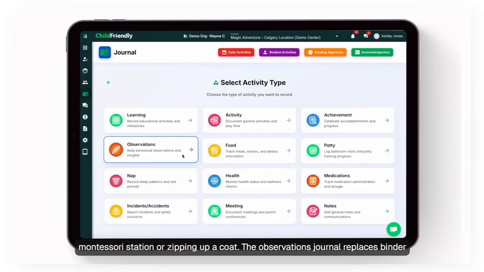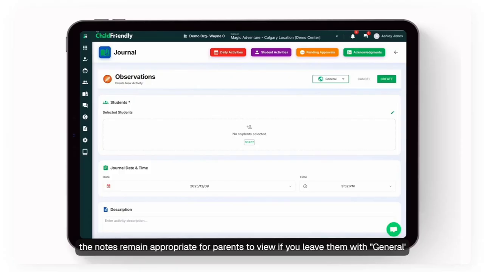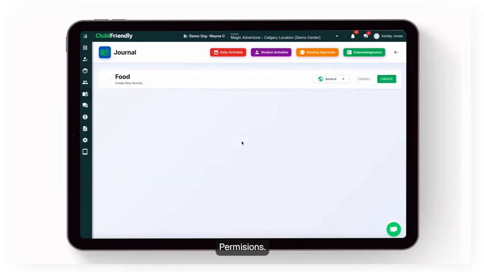The observations journal replaces binder notes between staff and admin and is typically used to track behaviors. When creating an observation journal, choose internal or confidential. Ensure the notes remain appropriate for parents to view if you leave them with general permissions.